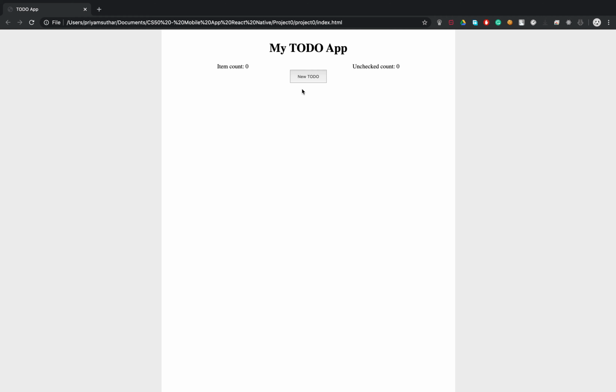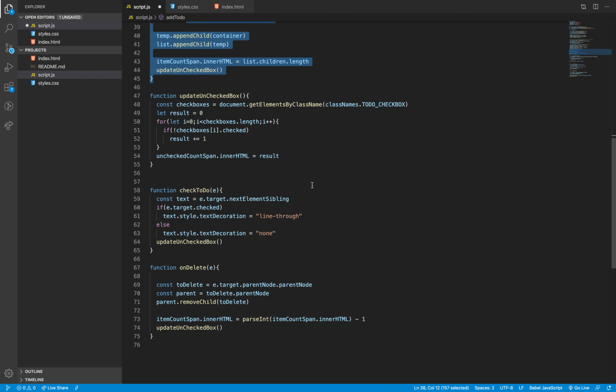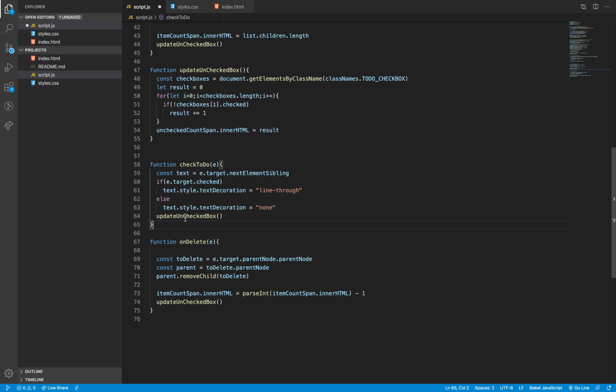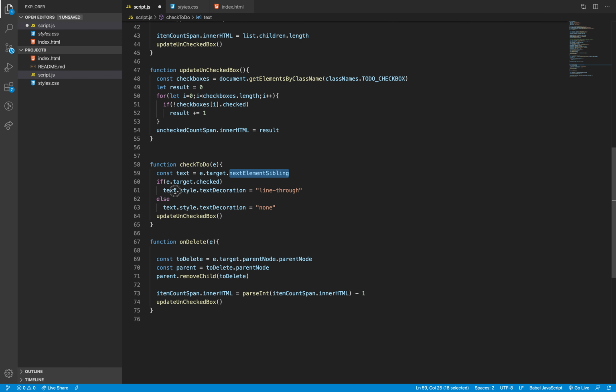I'll just bring it over here. So the next thing was, when I click on it, the task should be checked off and the unchecked count should be updated. That I do with the function checkToDo, wherein I press the checkbox and I select the next element sibling, and this is the next element sibling, and I just make a text decoration line-through. Based on the toggle of the checkbox, I just do an if condition wherein if it is checked, I'll make it line-through or else none, and then I update the unchecked box.